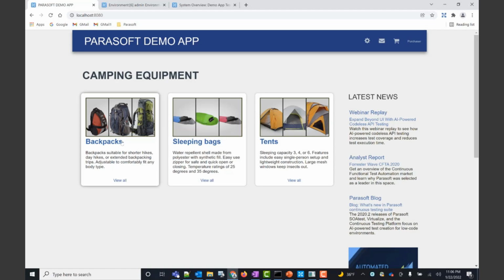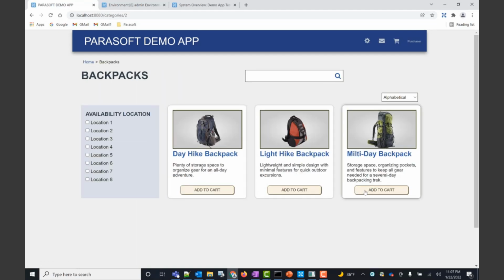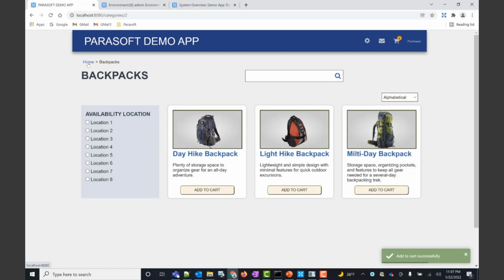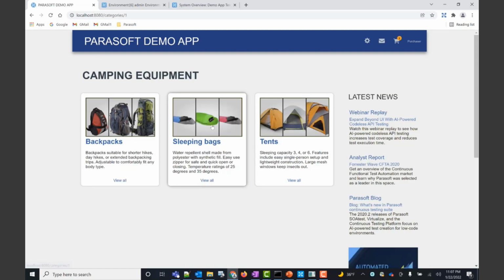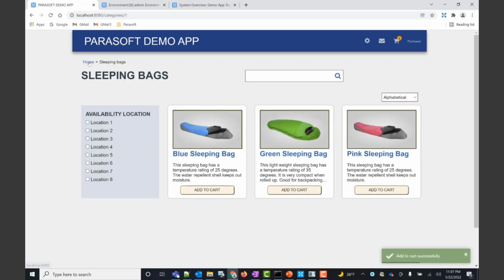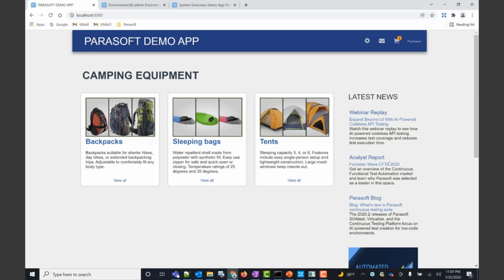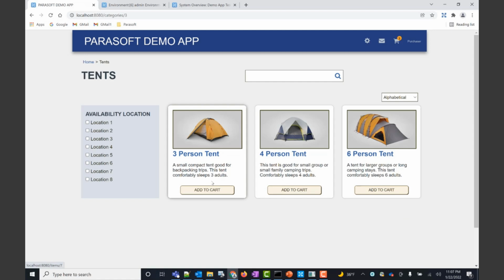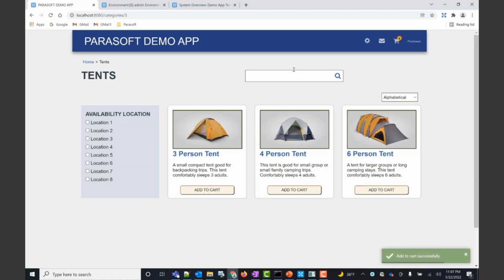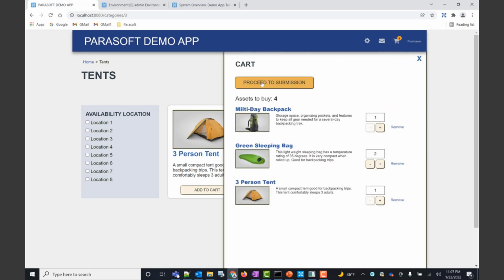Purchaser, what I'm doing. So backpack, one backpack. Two sleeping bags. And a tent. Sometimes it's just easier to recreate the stuff, especially whenever it's going to do what I'm showing you. So we've got that. So we're good.